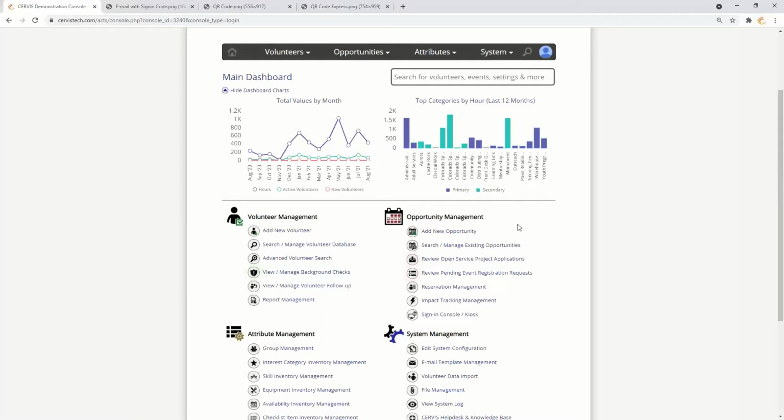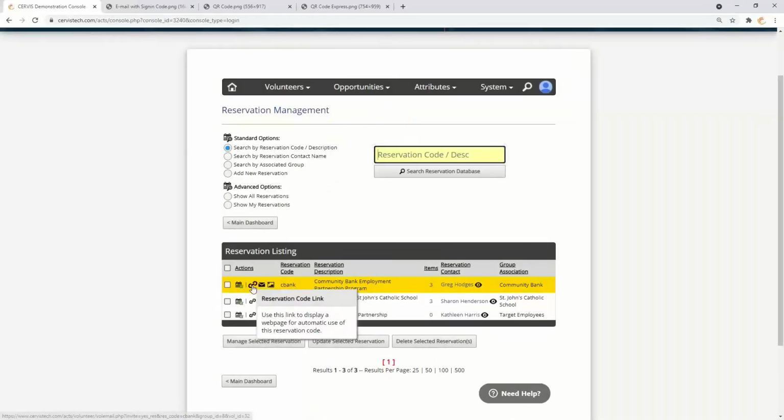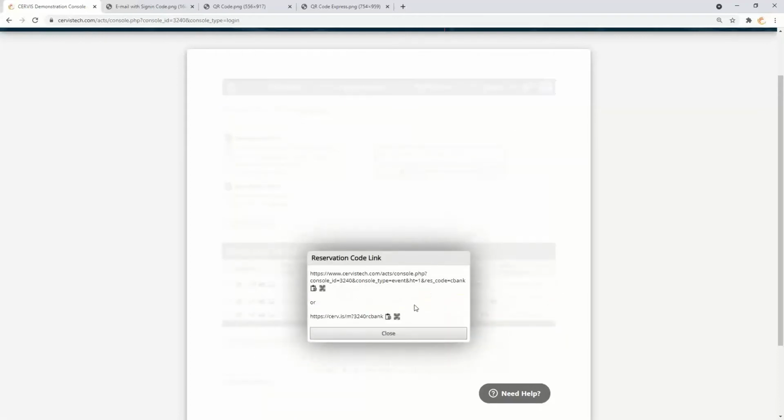So you can use those on things like flyers. Like in that example, that would be for a particular event. So it would send people to that specific event. But I could also do the same sort of thing for reservation codes. So with reservation codes, there's always been a link to share the code itself with your volunteers. And what that does is it shares a link to the event listing page that is pre-filtered by that reservation code, meaning I'm only seeing the events that are in that reservation.